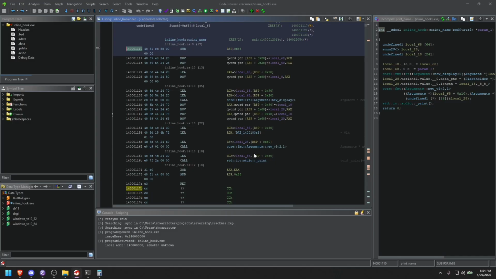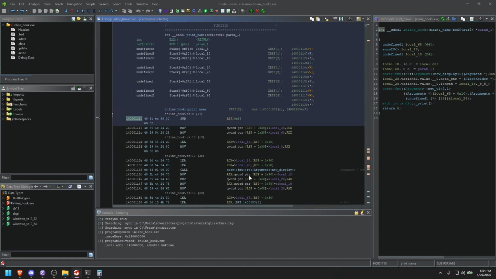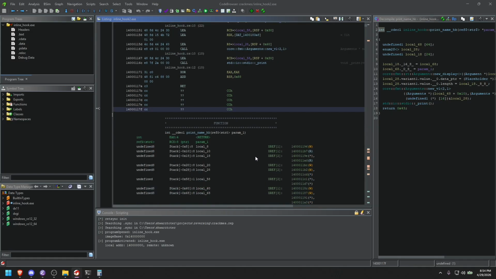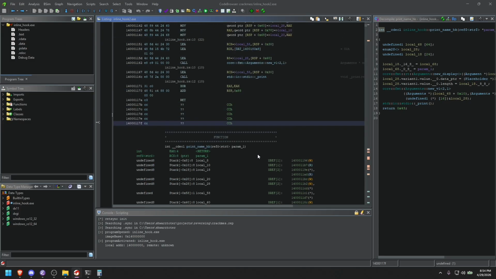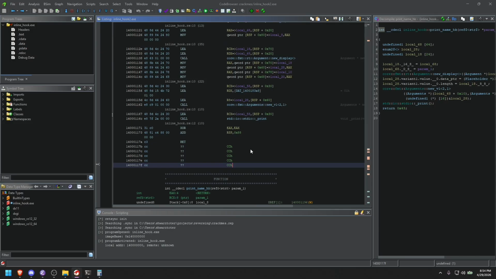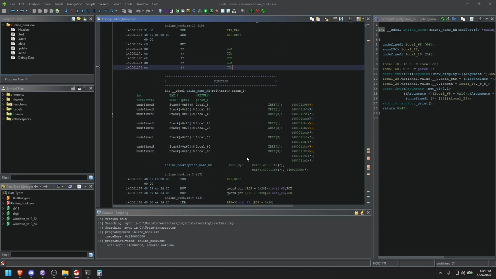Then we want to calculate to the end of the 0xCCs, right? Just want to calculate the end of the 0xCCs. We'd have to continue.